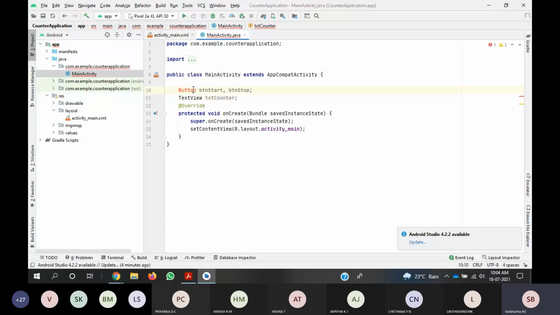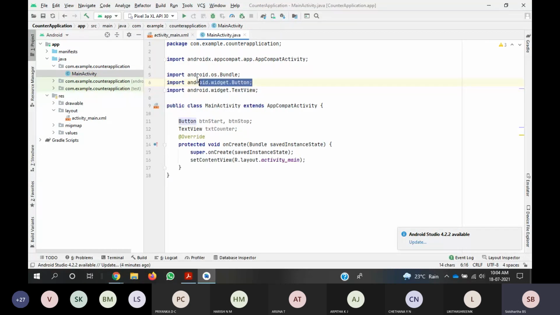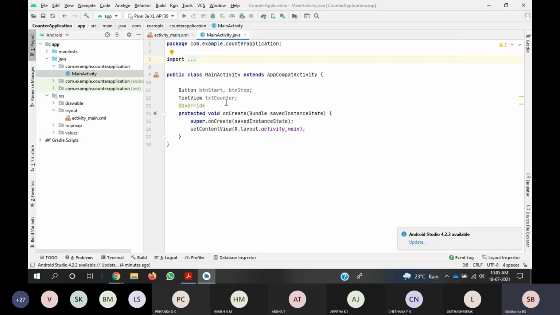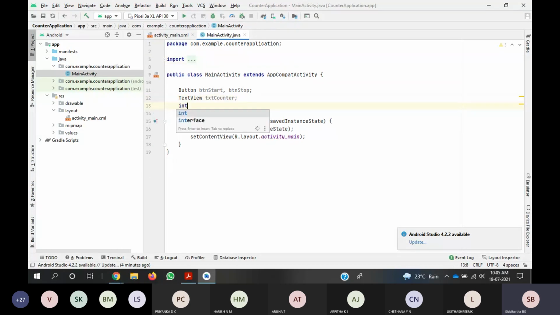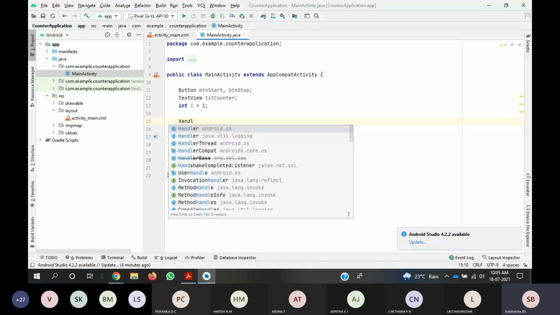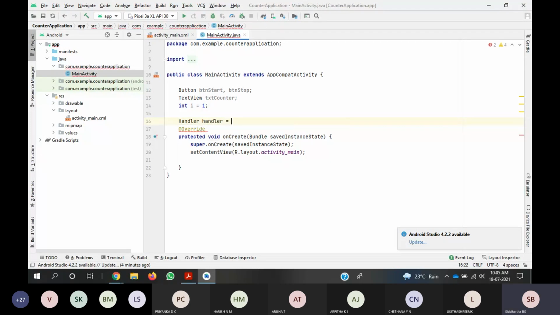Getting an error, press Alt+Enter. If you press Alt+Enter, that particular class will be imported. One more thing, you need to have a value so that you can start the counting from 1. Let's go to onCreate. Before that, you need to have a Handler handler equals new Handler. We are handling.